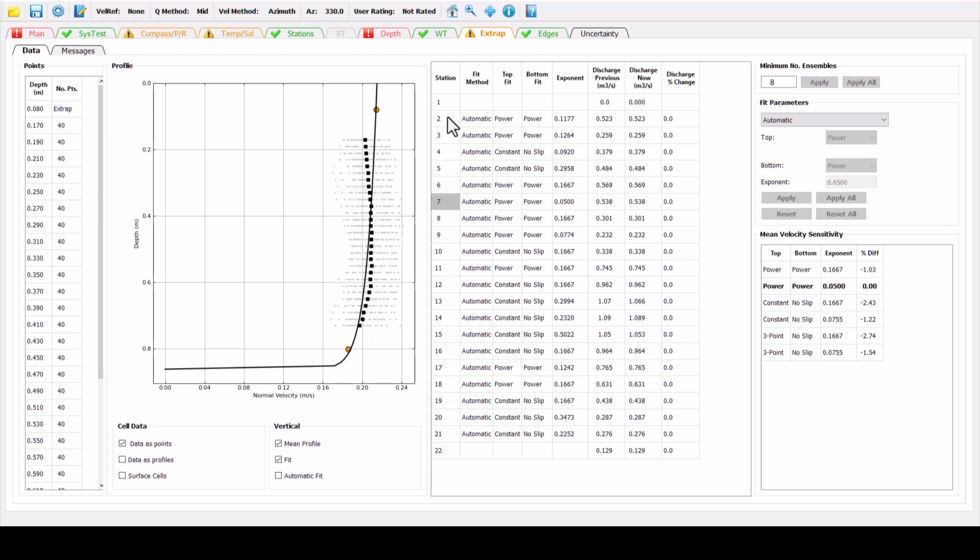The sensitivity of each selected station to different extrapolation methods and exponents is shown in the mean velocity sensitivity table. Clicking a row in the mean velocity sensitivity table will apply the settings from that row manually to the selected station and allow the user to evaluate that particular setting.